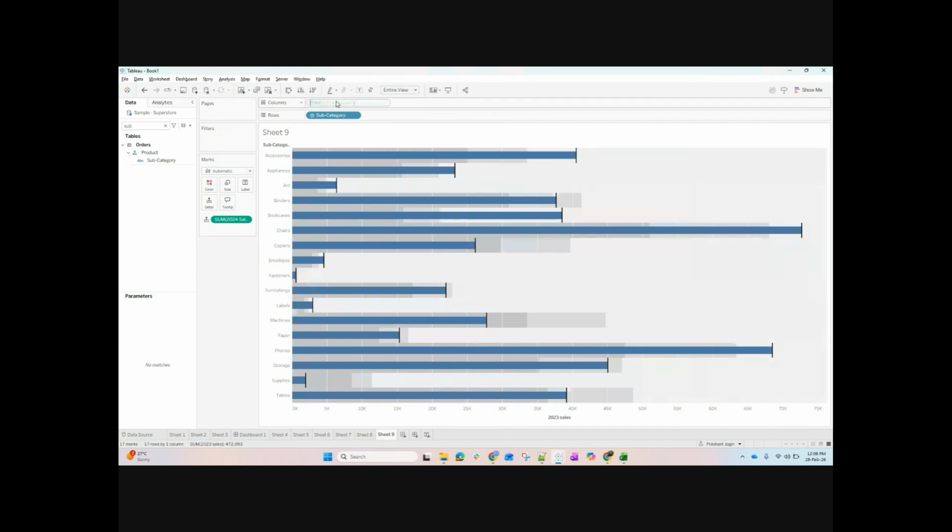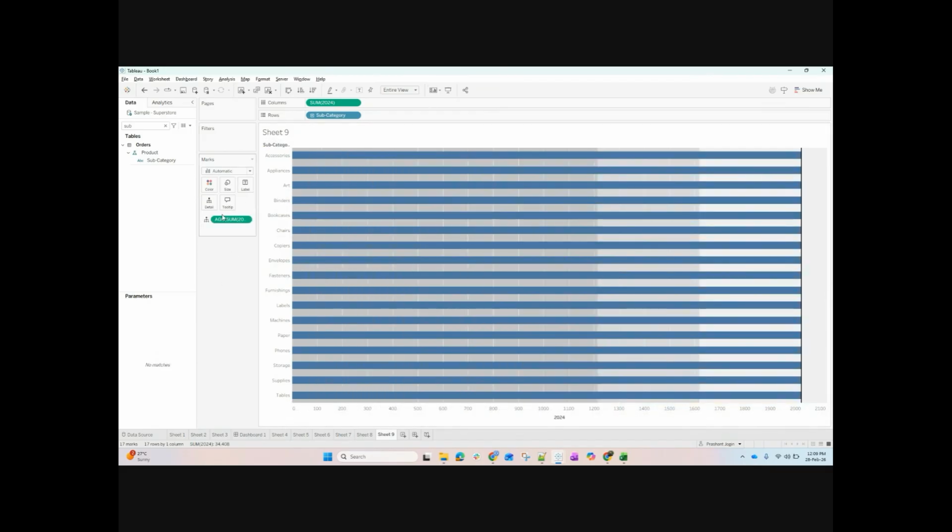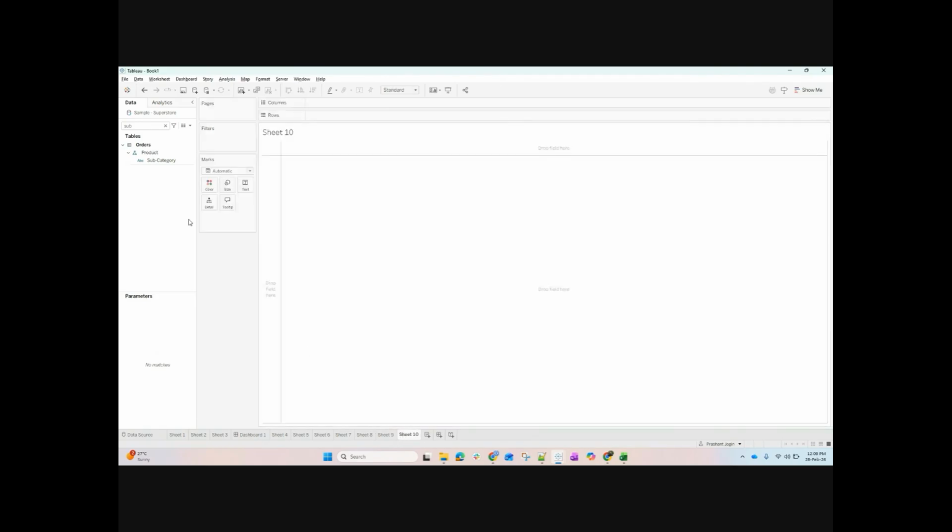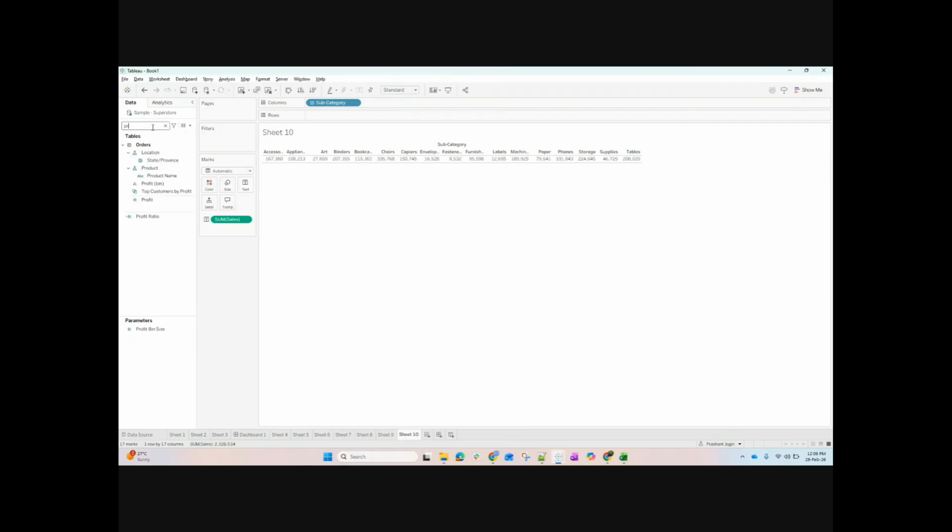So in that case, we need to change the dimension. 2024 we need to show, and here 2023. The simpler way is sales or profit. Then come to this bullet mark. See, this is giving average sales.